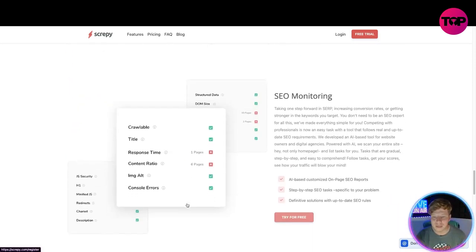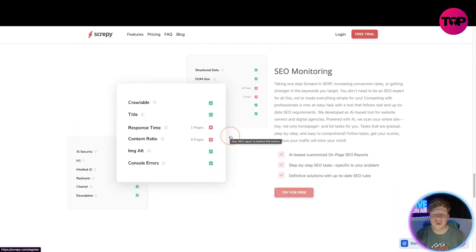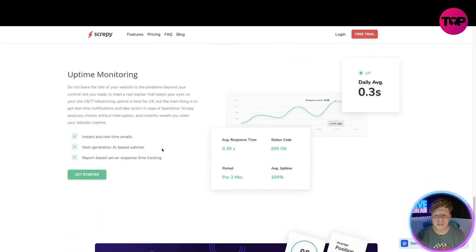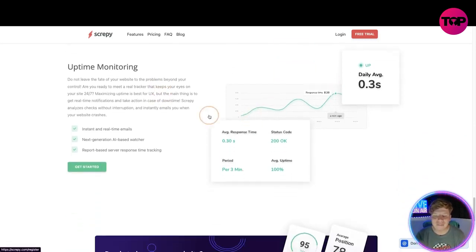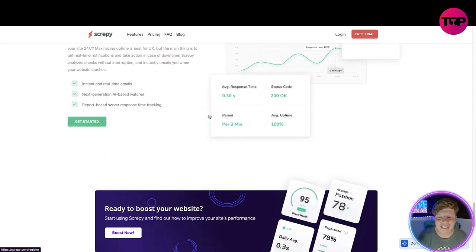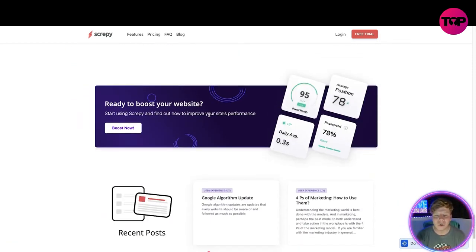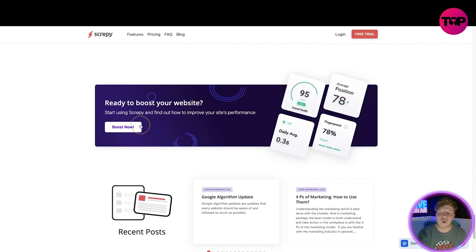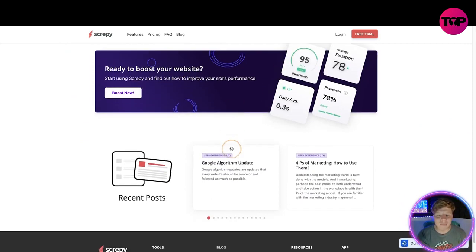Super, super interesting. The SEO monitoring, if you don't know what that is, it's probably the most important part of this, okay? All you gotta do is have a look. Take one step forward in SERP, increasing conversion rates or getting stronger in keywords you target. You don't need to be an expert, like I keep saying. Look how user-friendly this is. Super, super user-friendly. Uptime monitoring, so it tells you your daily averages, stuff like that. The average time it takes to respond, your status code, all things like that. And you can boost your website. You can actually get better ratings for it by boosting it.